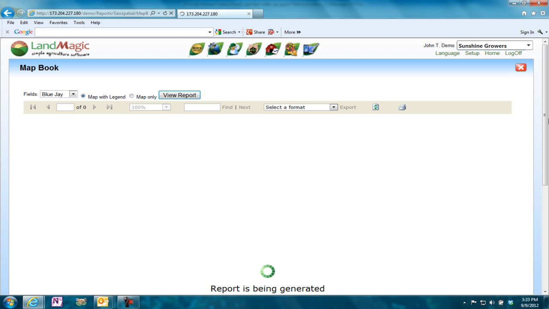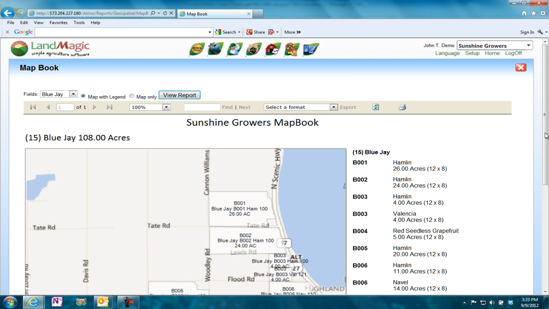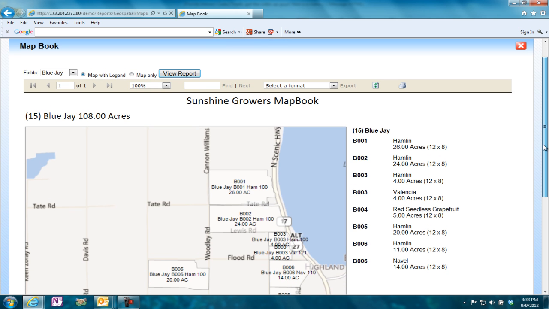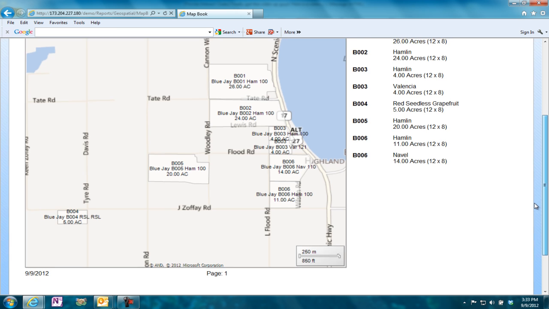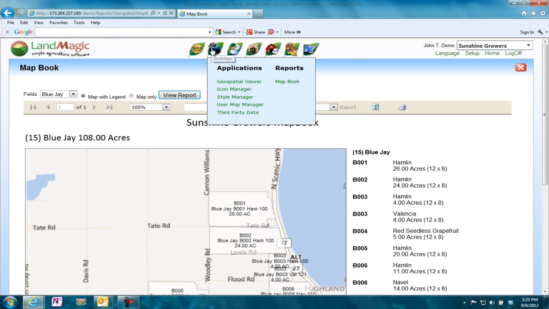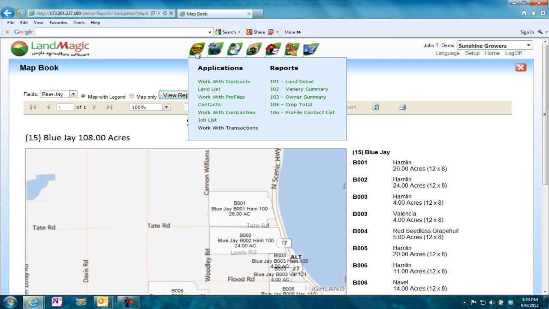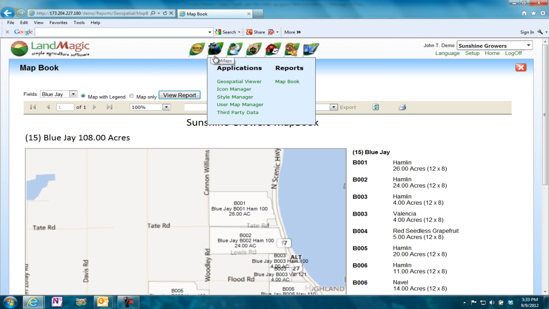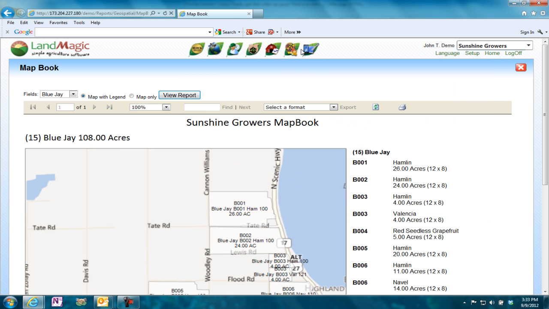If you see it here, it also can be sent out to a PDF. It can be exported out to Word or Excel and so forth, and it usually doesn't take that long, but in this case it did. And here's our map that we could take out. So that's an overview of GeoMaps. I didn't take you into the icon manager and so forth, but those things can display things. It is integrated with the other applications if you have those.